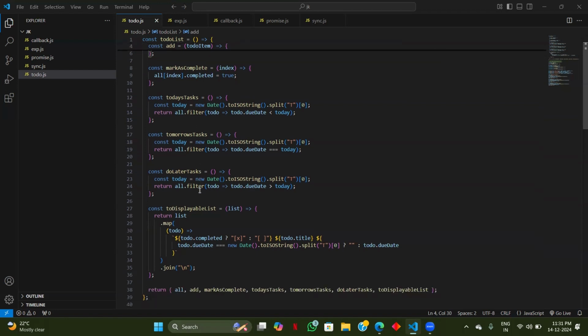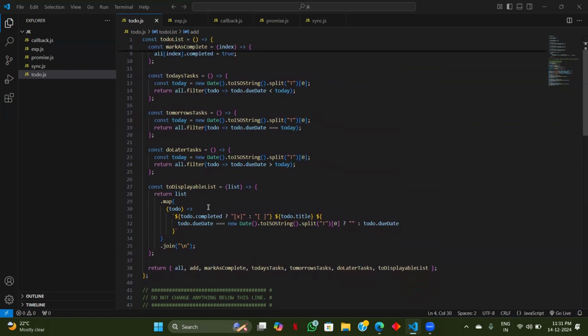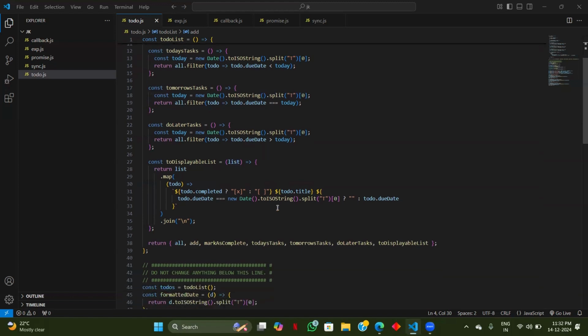Mark as complete is used to see if the task is completed or not based on the provided index. Here we have to use the filters that check whoever's due date is earlier than today. Use filters to check the due date. Likewise, do the same for tomorrow and do later tasks. Filter the tasks that are due after today. Use a filter that compares.